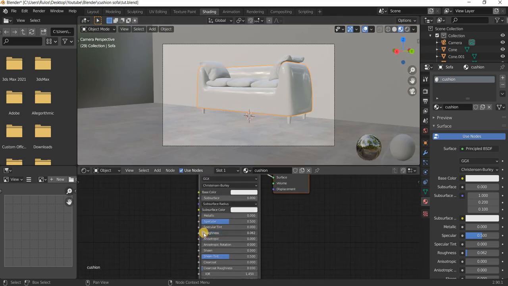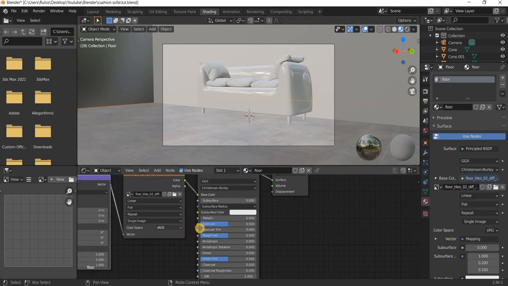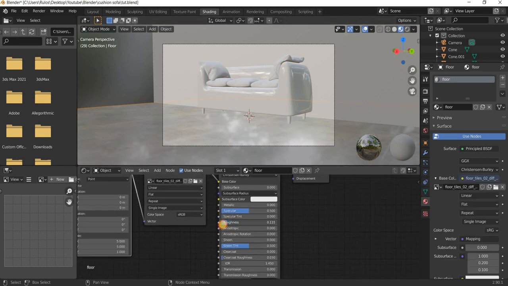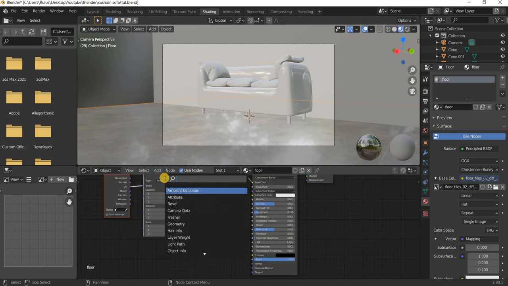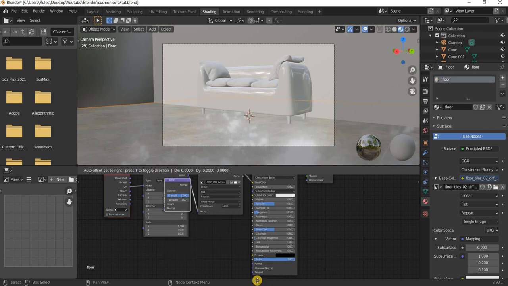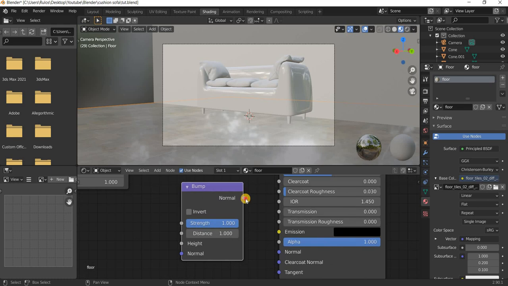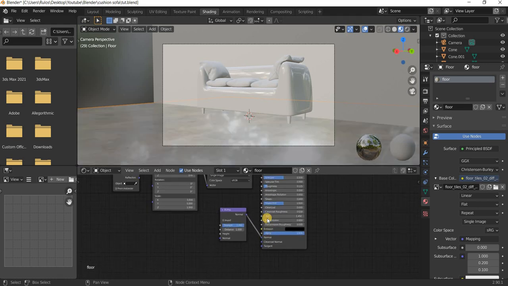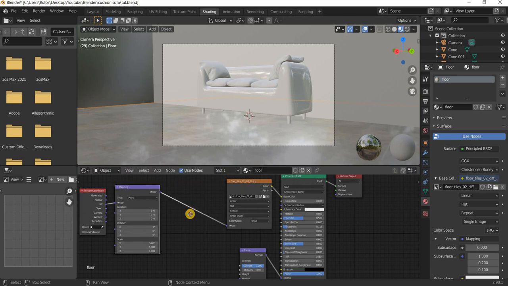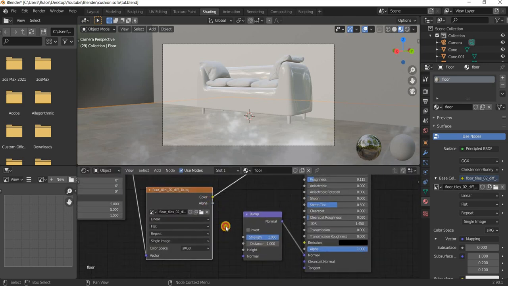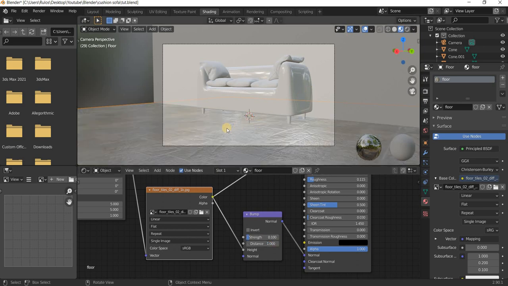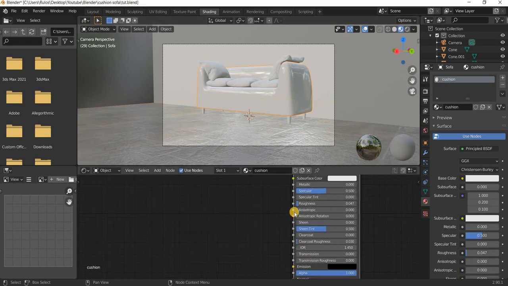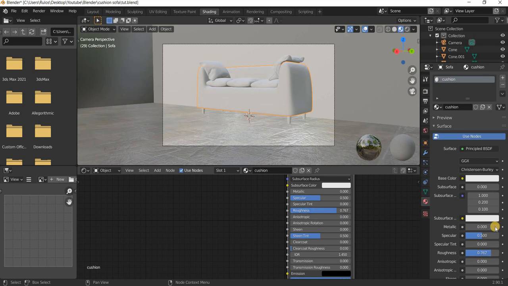Our roughness for the tile will be down, so it is going to reflect. And then you can search for bump, connect the bump to bump, and then the same image we will use for the height, and 0.1 or something very low, so it gives that roughness. Now actually we need a very high roughness for our sofa.